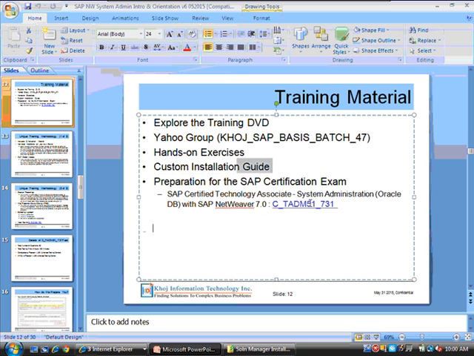At the core of what we do, our goal is to prepare you for the SAP certification exam. In this case, the 731 certification. We obviously recommend taking the Oracle one, but you could take the SQL Server one as well. It has a DB component to it. A lot of what we teach you, prepare you for, focuses around the certification exam.